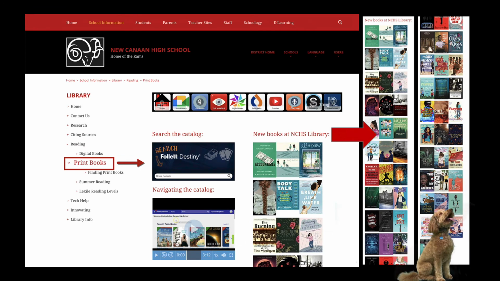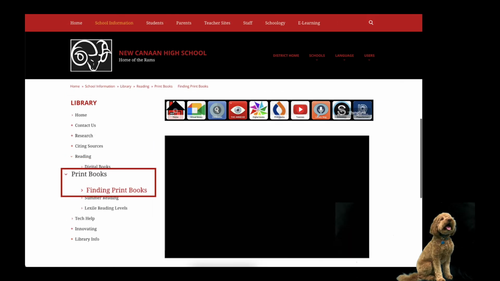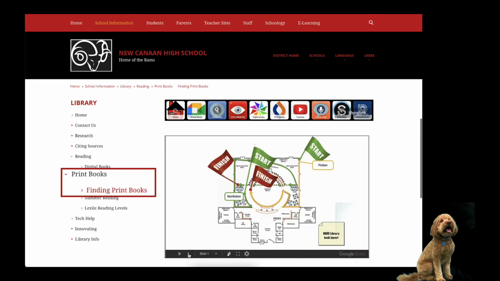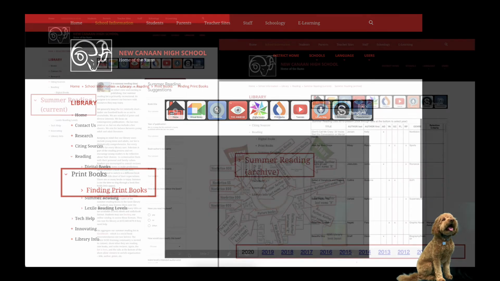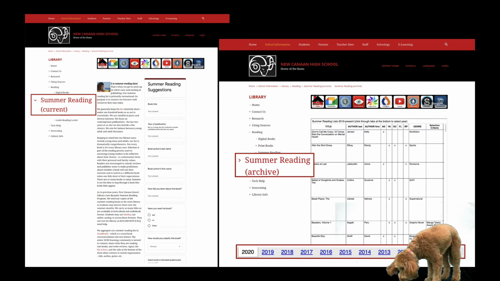We also have a page for our print books, and you can see that there's a widget there where they can literally search for the book they're looking for right away. Ms. Sheehan has put together a fabulous tutorial right beneath that to show them how to navigate the catalog. And then we also feature our newest books at New Canaan High School Library. We really wanted to have some kind of a map that shows students where the parts of the collection are. I don't expect it's going to get used much.